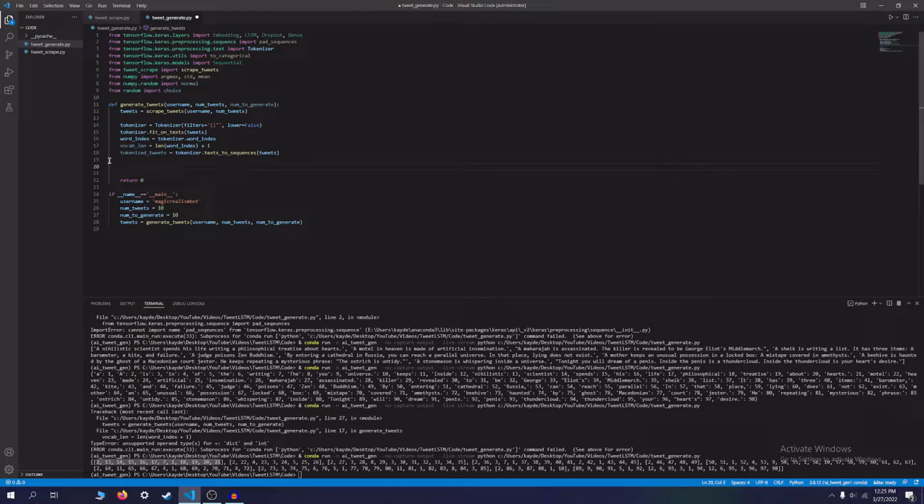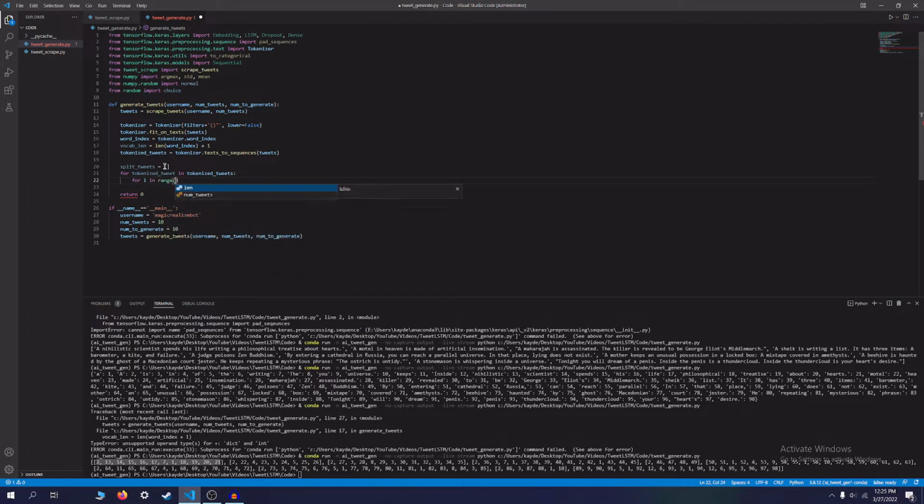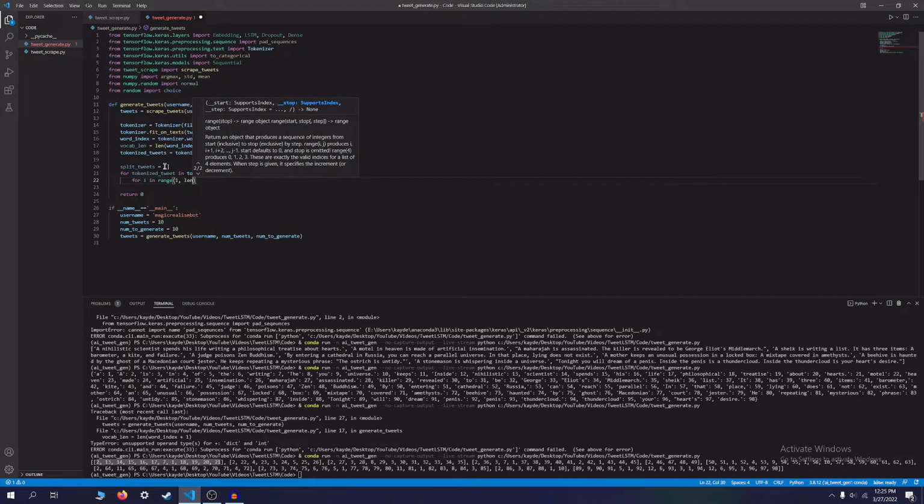So we're going to split them up. What I mean by that is, if we have something like "Bob drove down the street," that's going to become a series of lists: Bob, Bob drove, Bob drove down, Bob drove down the, word by word. You'll see why we do that later. It'll make sense. I'm just going to show you code right now. Make a list called split tweets, and then we're going to say for tokenized tweet in tokenized tweets. So we're going to loop through all of our tokenized tweets. Just bear with me for a second, then I'll explain what this means.